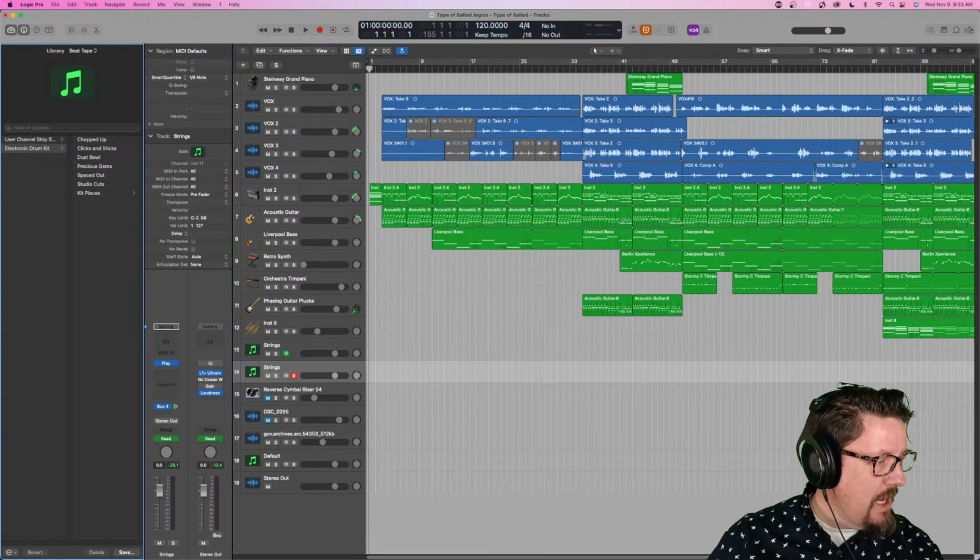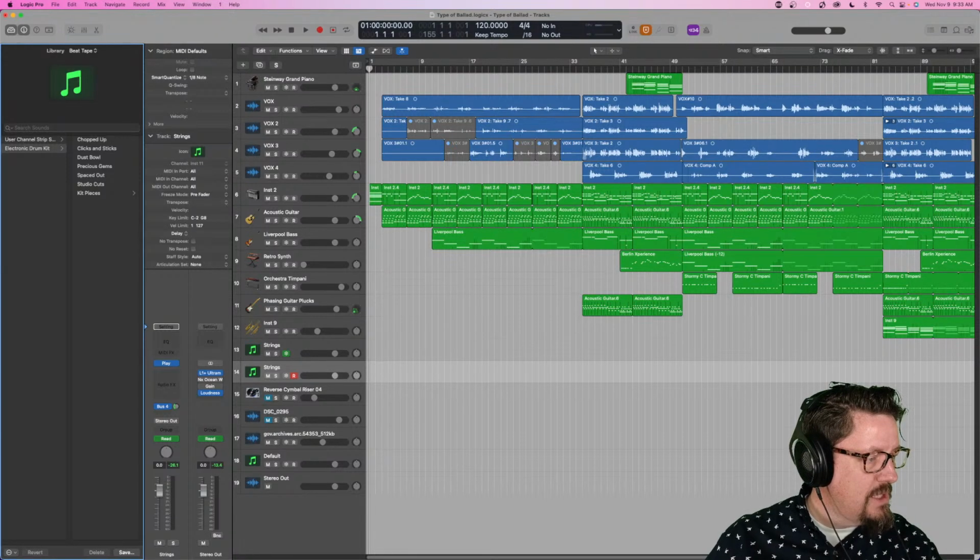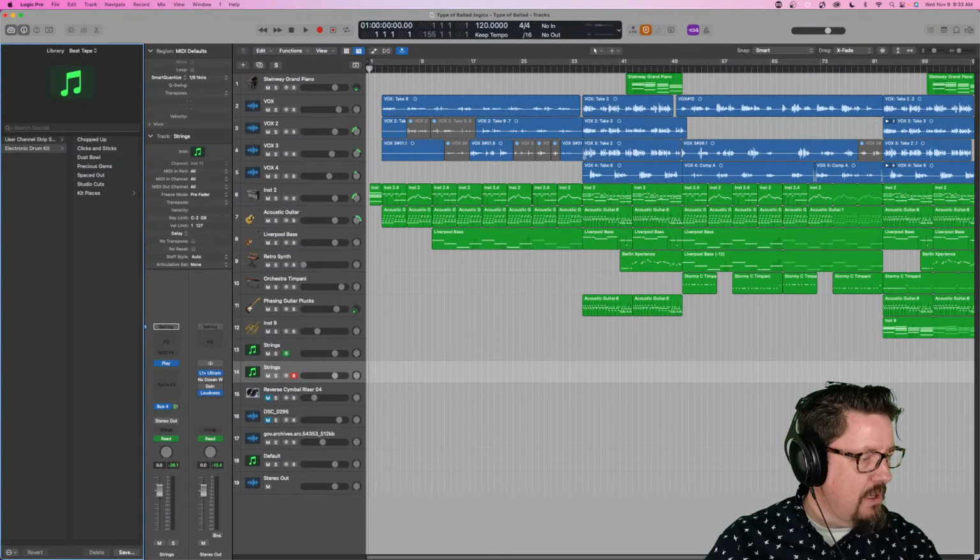With the Logic library, how do I get to open up the library for electronic drum kits? Is it DMD for the settings on new software instrument, or is there another way? Thanks, boss. I knew, yeah, DMD, Drum Machine Designer, for those who don't know.